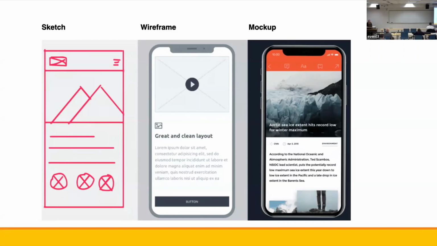And then the mock-ups are what is actually going to look like in production. So here we have all the colors in place, the appropriate icons, photos, and so on, and the copy as close as possible to what's supposed to go in.